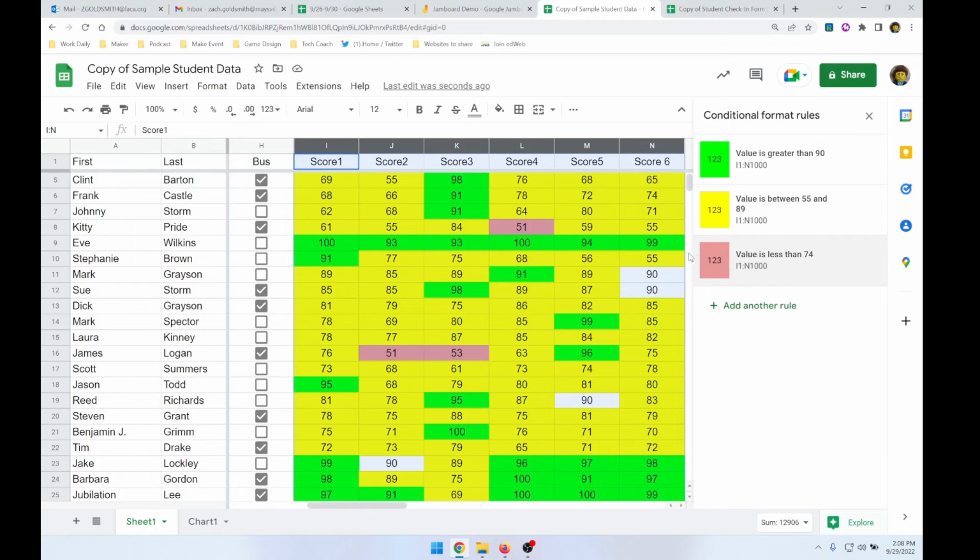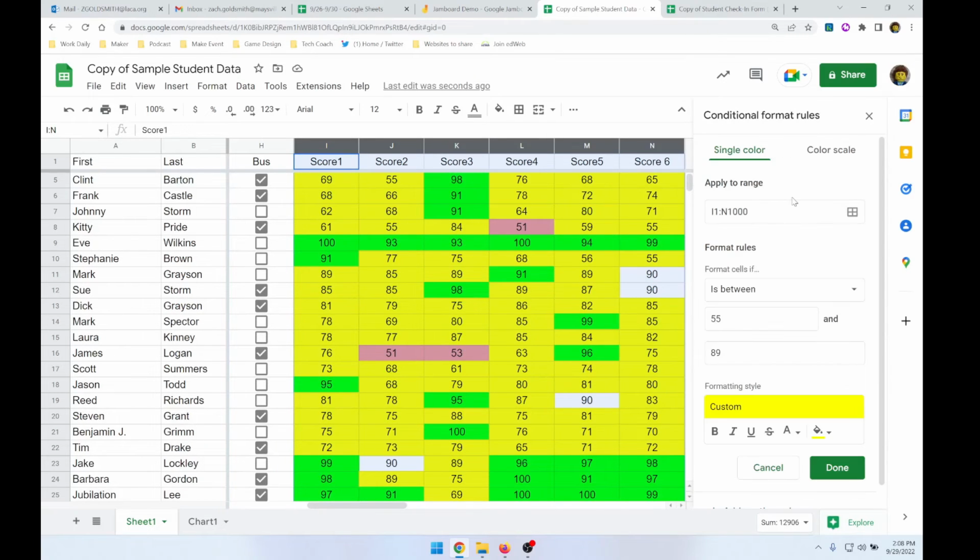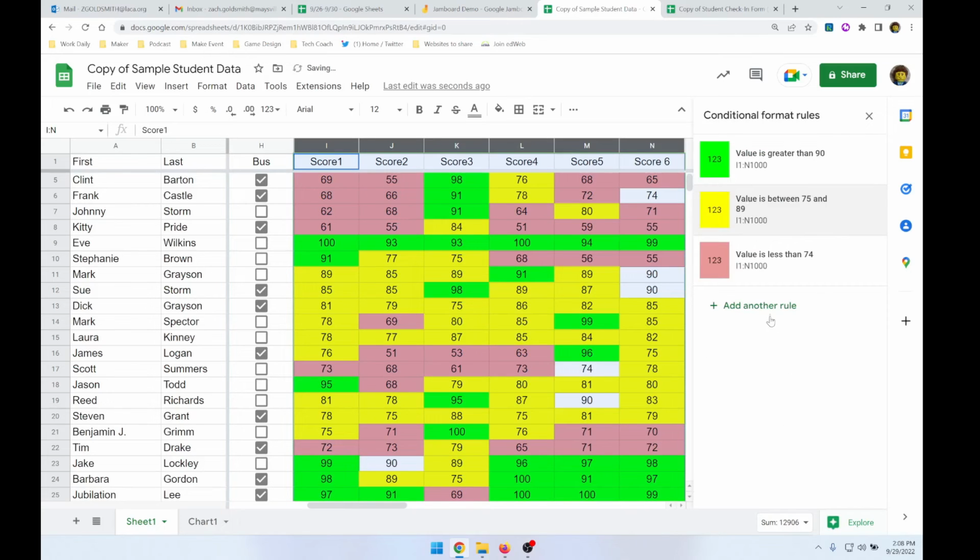So here this is 55. Oh, I messed up. Well, it's really easy. You can click on it and come back in there and fix it. And so now if they scored above a 90, it's going to be green. And if they scored between 75 and 89, it's going to be yellow. And if they scored less than 74, it's going to be red.